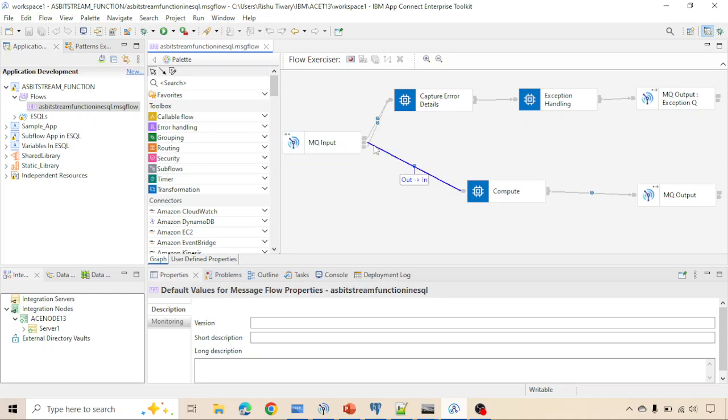The business will raise a concern. Just send the message to the MQ output, we are happy, but we want a copy of the payload saved into the database. I also want to keep a copy of what error occurred and at what time it occurred in the database, so that we have a record of the payload and what error happened for the future. Correct?